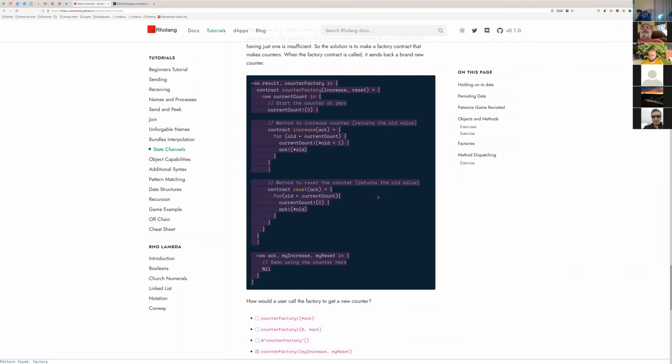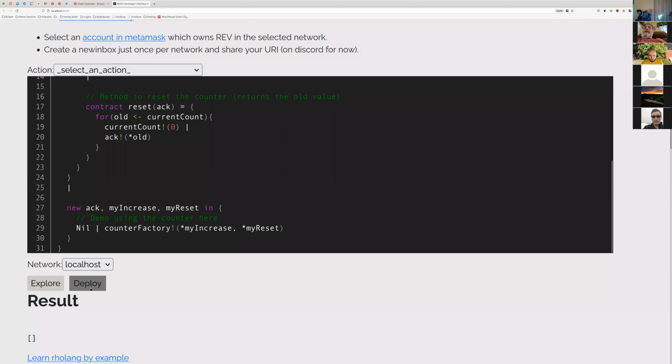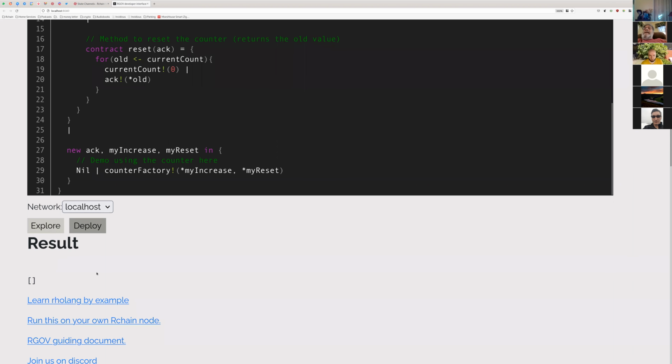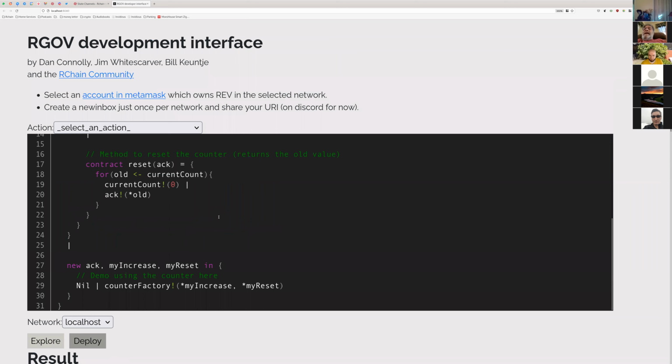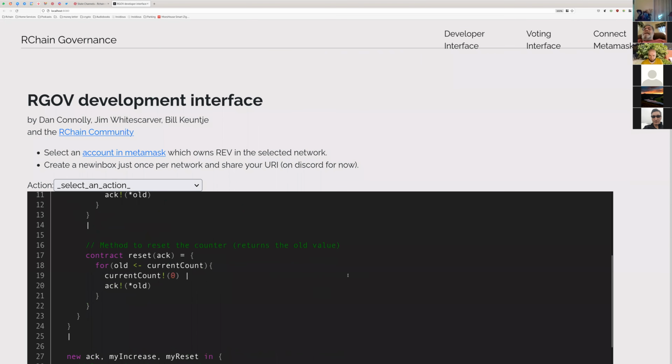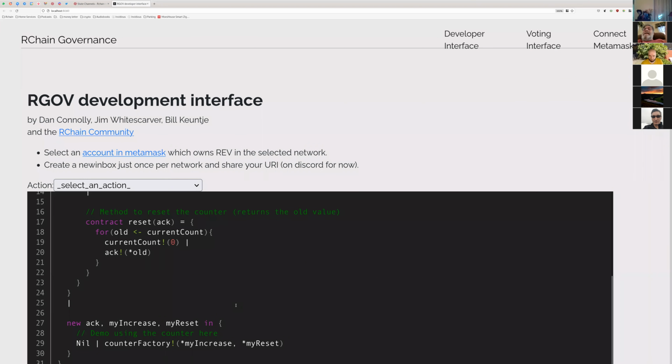Okay, and then what we're really saying is create a factory. No, we're saying create a counter. I'm sorry, yeah, good. Create a counter and give me the increase capability in my increase channel, and send my reset capability to the my reset channel.